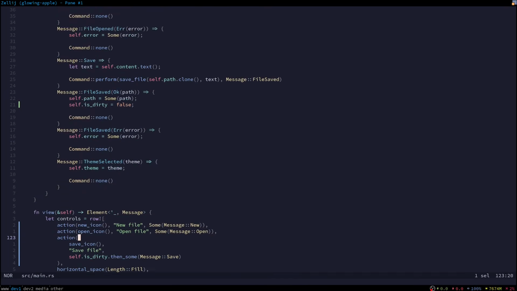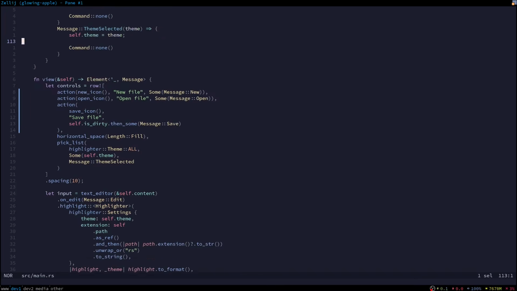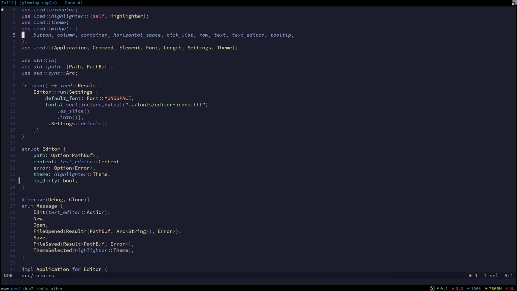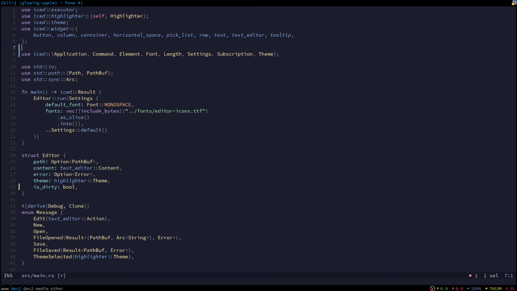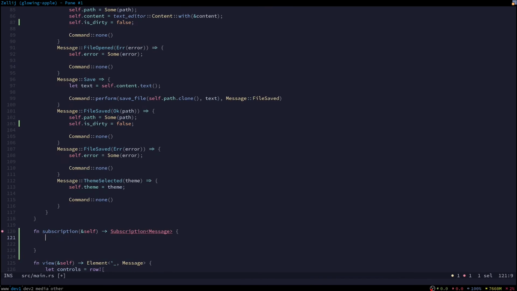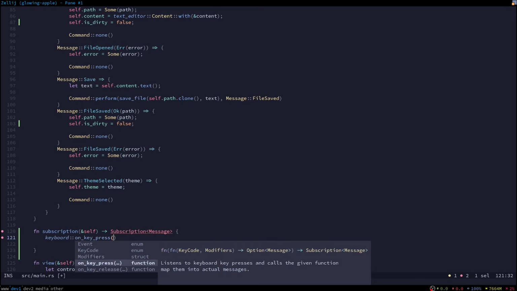In order to use a subscription, we basically implement the subscription method. Let's place it over here. And a subscription method just returns a Subscription type. We can import this type over here. And what we're going to be using is the keyboard module of Iced. And the keyboard module has an on_key_press function over here.